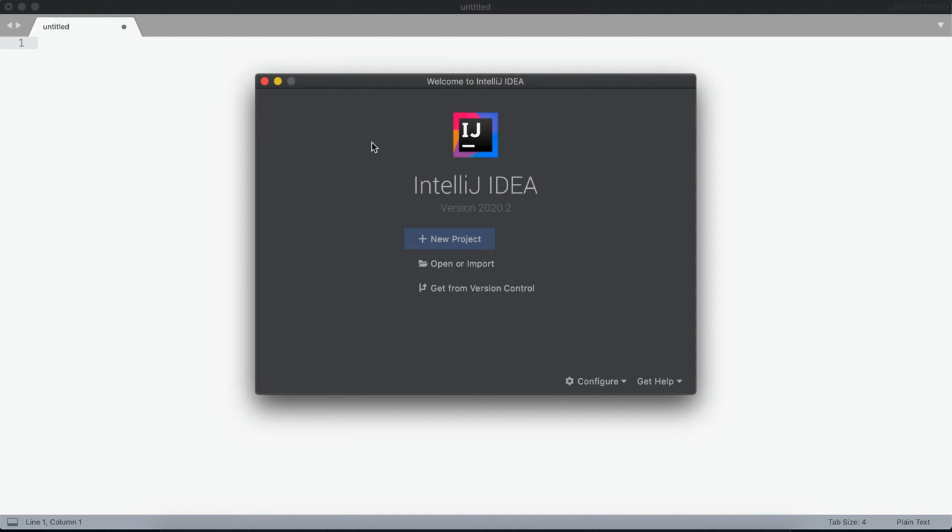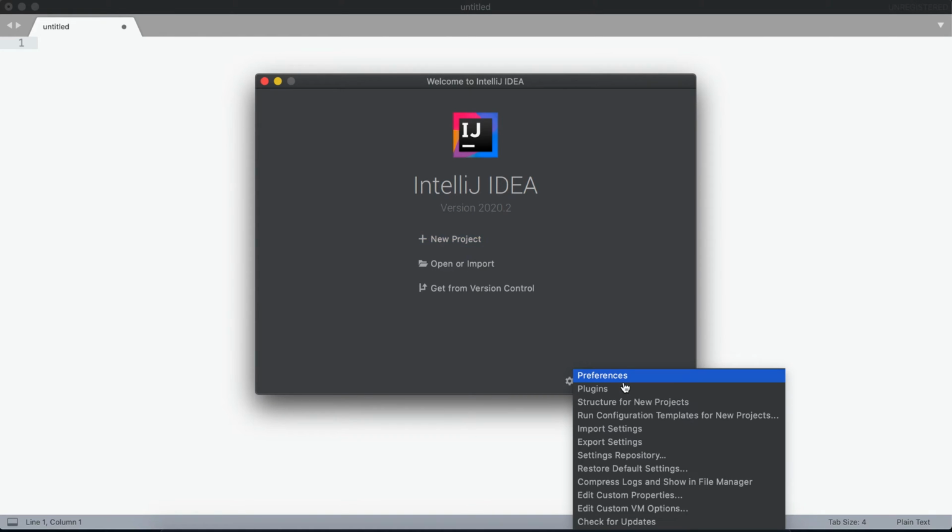If you open IntelliJ IDEA and look at the configure tab, you are going to see the third option here, structure for new projects. This option will create a common structure for all the new projects that are going to be developed using this IntelliJ IDEA IDE. This is a common setting that will be used for all the projects that you open in this IDE.